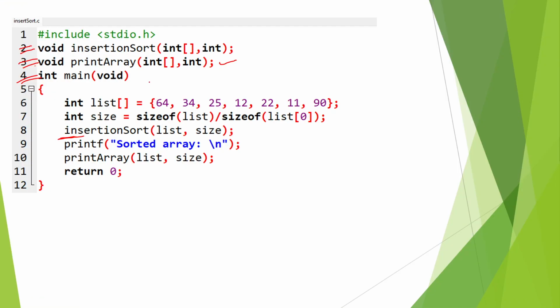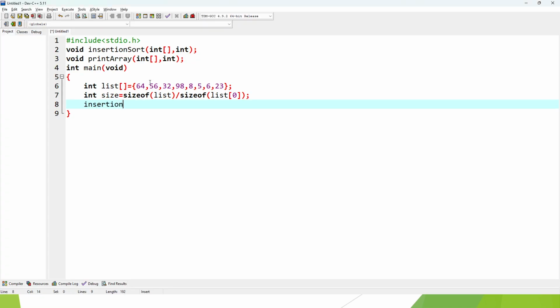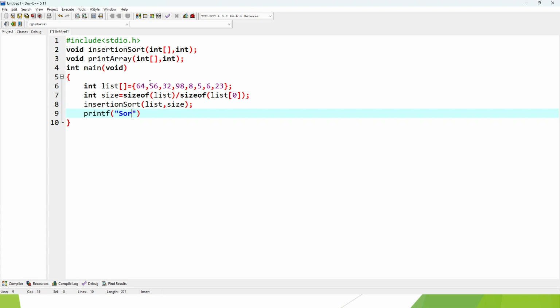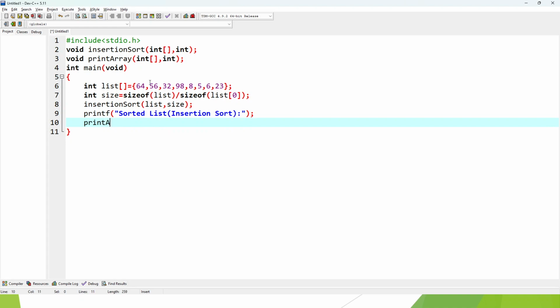Okay, once we have the size, call the insertion sort with the list and the size. Once you got the insertion sort, now it is the time to print the list. So print "sorted list", and in brackets you write what approach you used. Here we have used insertion sort, so I'm writing insertion sort. Next is the print array function call. We need to call the print array function with list and size.